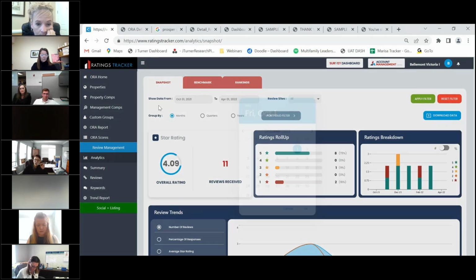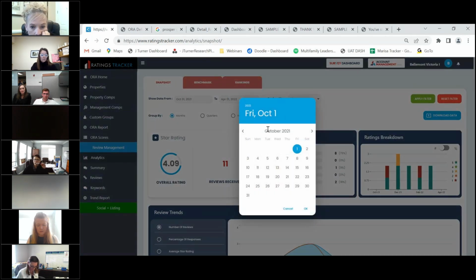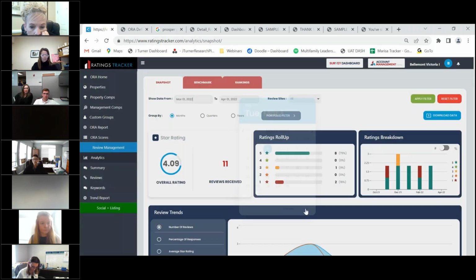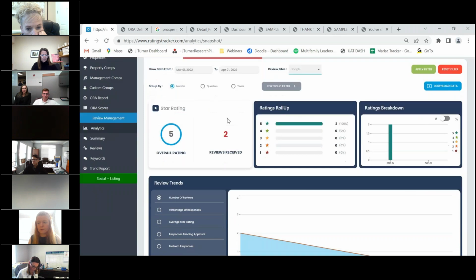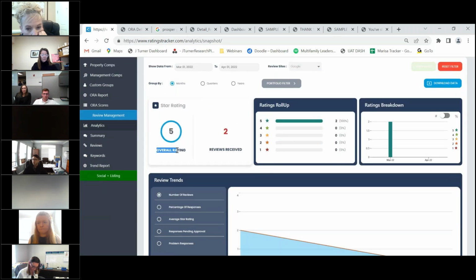If you wanted to dive into, let's say, March to April, we can change and filter by that date. We can change it to March 1st and click OK. Now our date range is March 1st to April 1st, and we can apply that filter. Now we are just focusing on this date range. You can also filter by review site. We have Facebook and Google, but if you just wanted to focus on Google, you can filter by one review site. It's going to give you an overall star rating of how you are doing for this particular date range at the top and how many reviews you received.